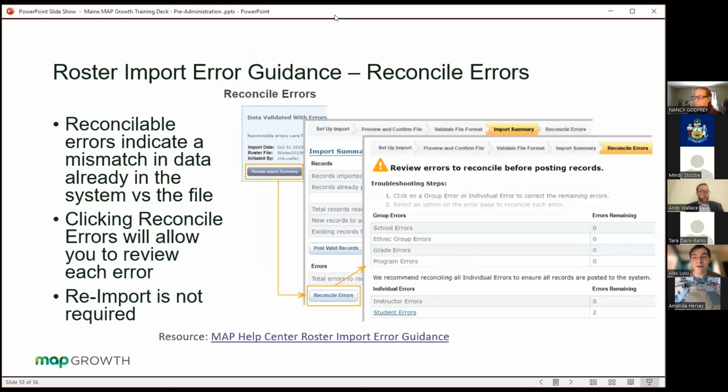Then the last type of error here is kind of nice because it'll actually walk you through these. These are reconcilable errors. These mean that there's a mismatch between the data that's already in the system and what's coming through on the file. You'll have that button to click, reconcile errors. Then you'll see on this third screen that it lists out which kind of errors there are. In this case, there are 2 student errors. So likely what's in the system and what's on the file is different. Maybe they have an abbreviated name, maybe their ID number has changed, things like that. So you may need to go in and correct those, and then submit the full file once you've reconciled all of the errors.